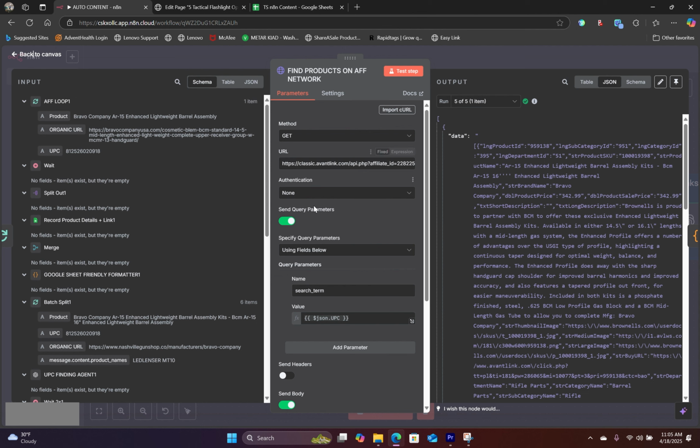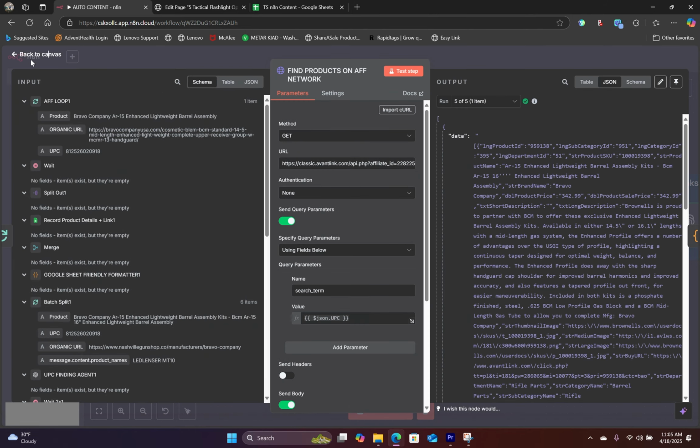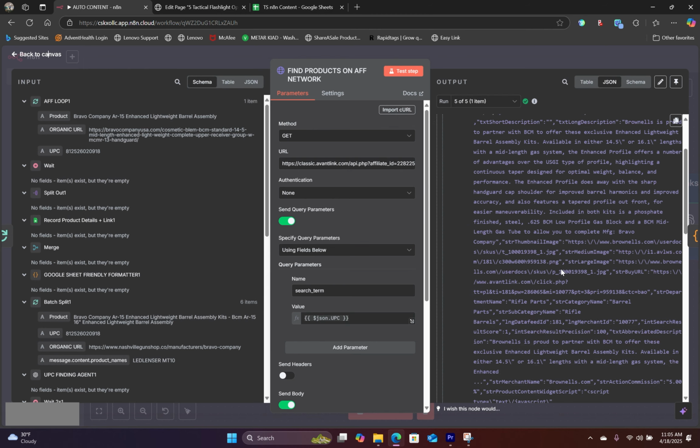So what we did is we are sending a query parameter to search the UPC code, which we have a JSON handlebar that we can drag from our batch split node into our value section as an expression, and then it's going to pass the UPC code to the API call. Okay, and then it's going to find the product, output them as a string, all bundled up together.